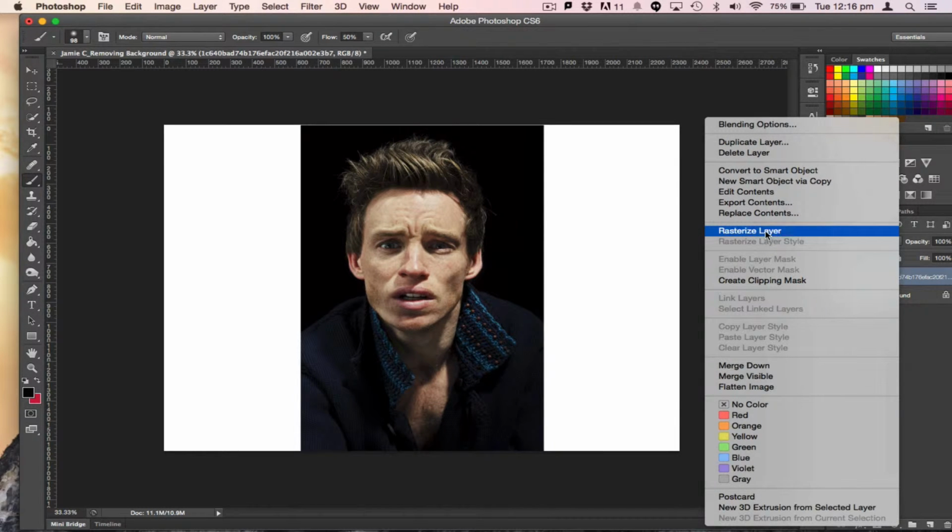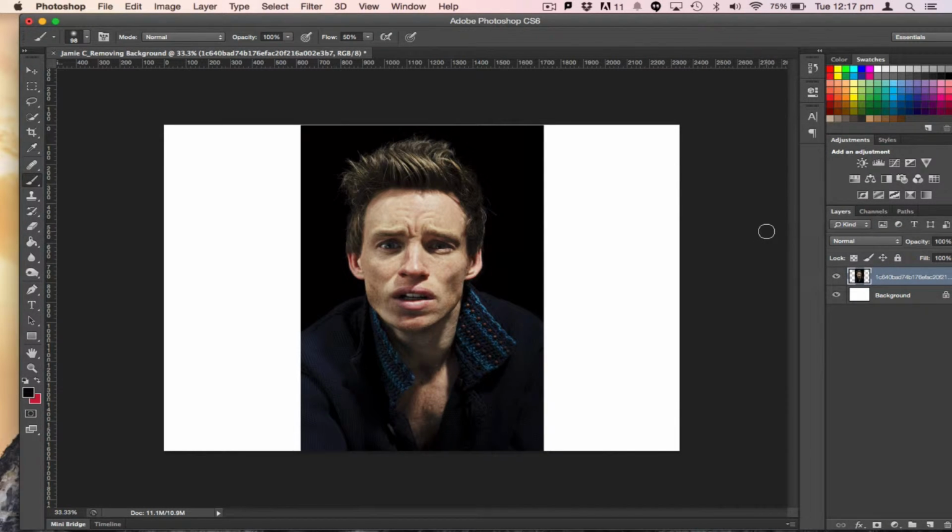What we need to do now is right click on the layer that has the image, and we want to rasterize a layer. That is, we're embedding it into this document. What we're going to do is remove the background information. So this black, I want to get rid of that black. And this is something that people that use Photoshop do a lot of.